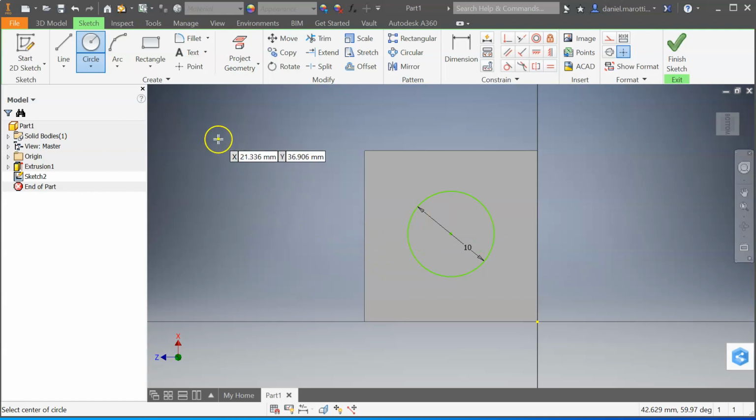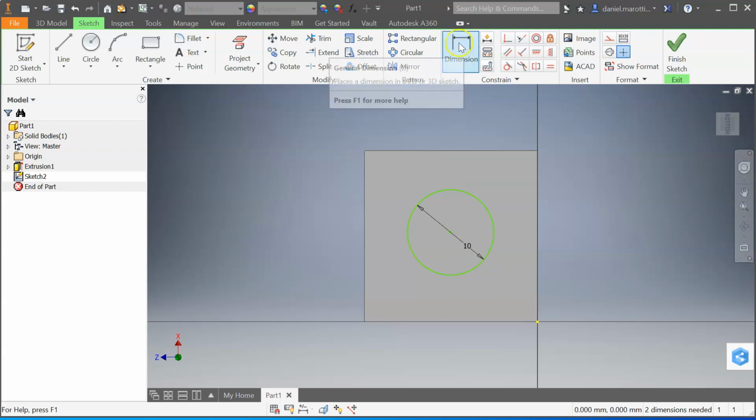One thing that you can notice here is that the circle is green, which means if I grab the circle, I can move it wherever I want. We don't want that. We want it to be locked into one particular place. Sorry. So we're going to go to the dimension tool up here.